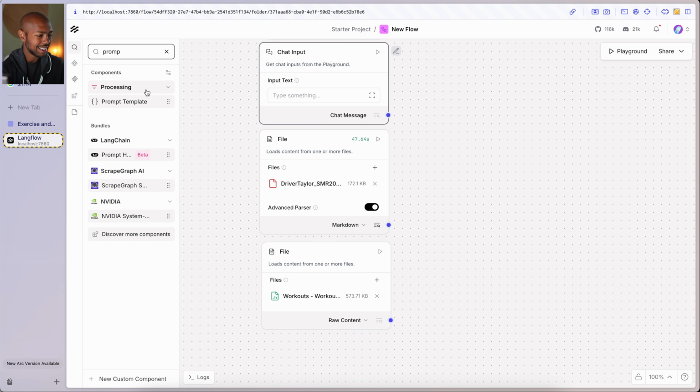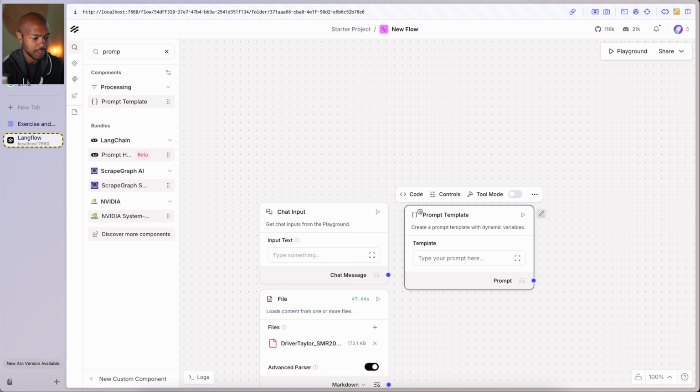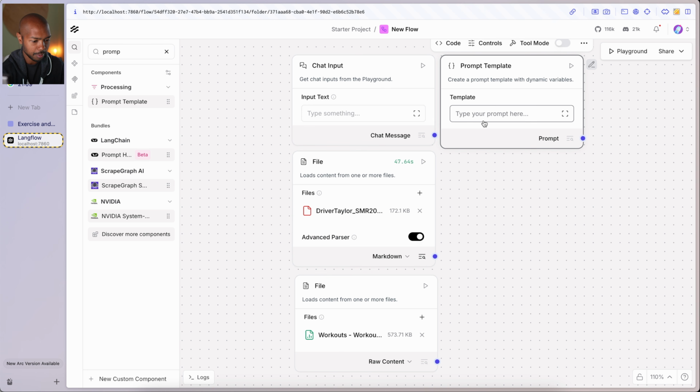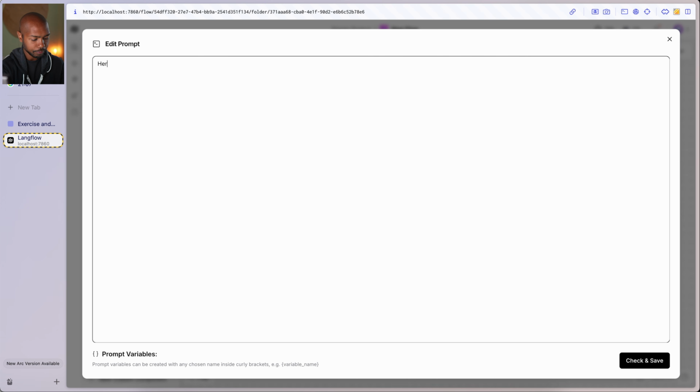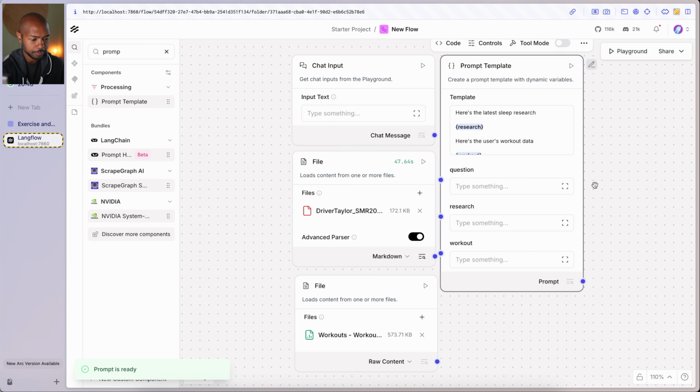We need a prompt template to bring this all together, right? So we need to combine all of these into a nice little prompt. And we'll say, here's the latest sleep research. And we'll do research. Here's the user's workout data. We'll say workout. And we'll say answer their question. And we'll give question as a variable. Okay. So now we've got some new variables. So question goes right here. The file, aka the research, goes right here. And the workout history goes right here.